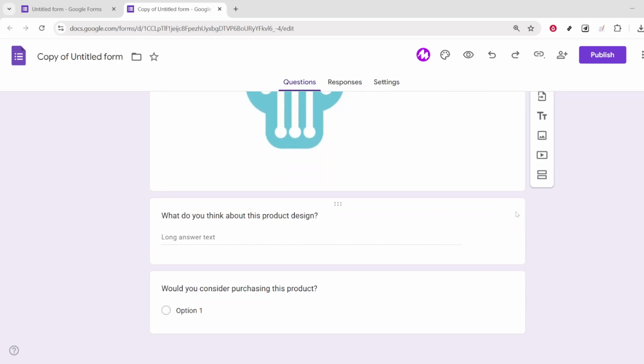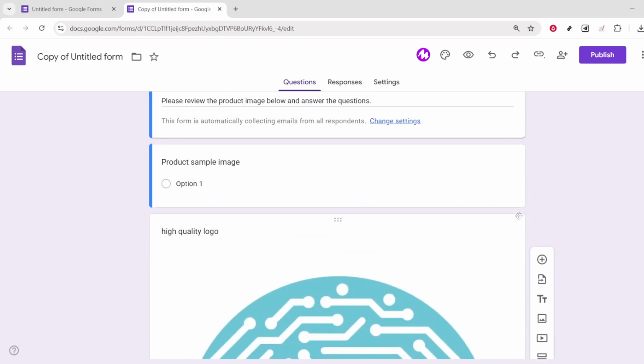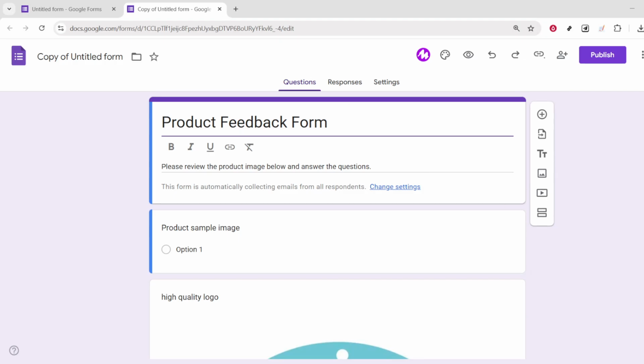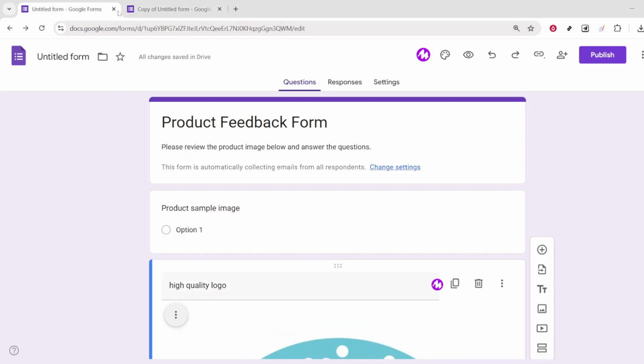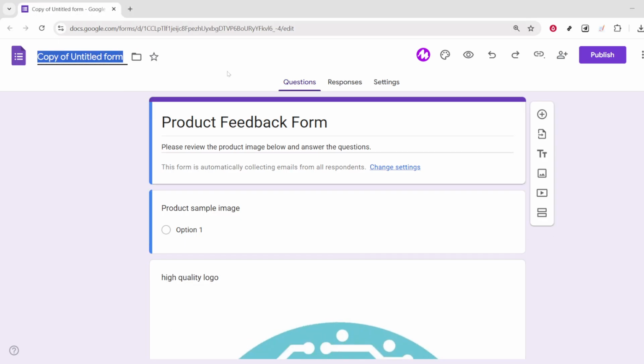When sharing with collaborators, it's a good idea to clarify expectations, such as keeping response destinations separate so everyone uses the form correctly. That's all there is to it. Open your form, use more options to make a copy, give the copy a clear name, and share it in the way that best fits your goal. Keeping a pristine original and working from copies will save you time and prevent accidental edits.